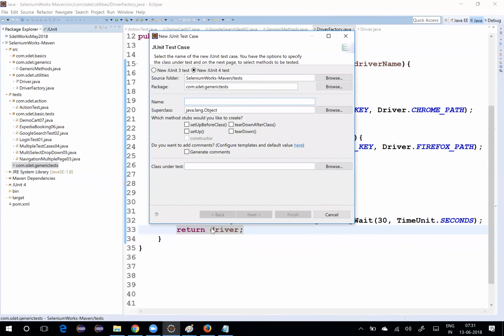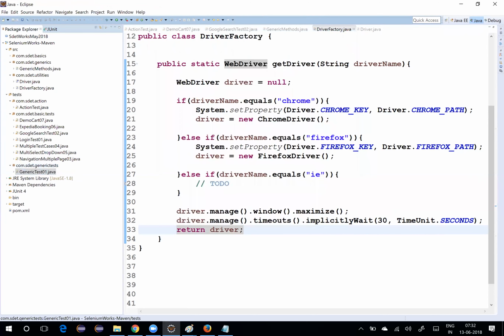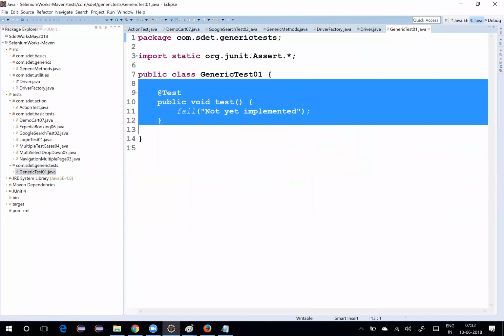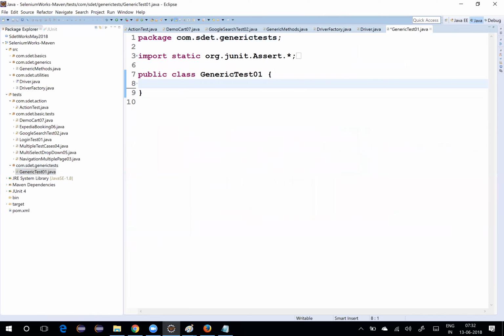Now, my test case, let's call this... we want to have two test cases this time because we have not written any class where we have multiple test cases. I would say one is, of course, the MSN. Let's call it generic test 01. Right, that's our first test case. So this class will have two test cases.